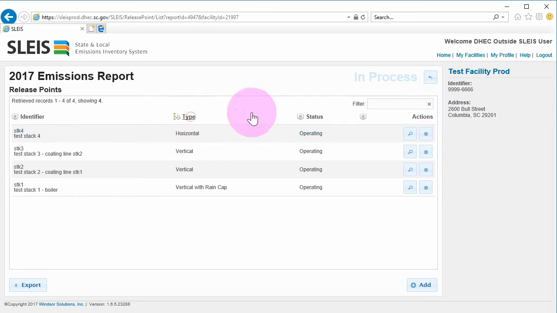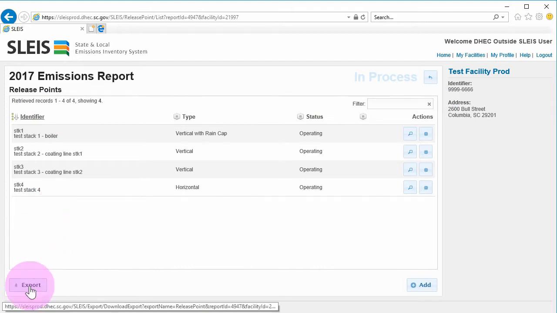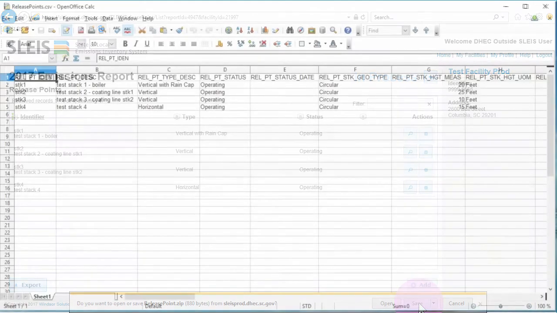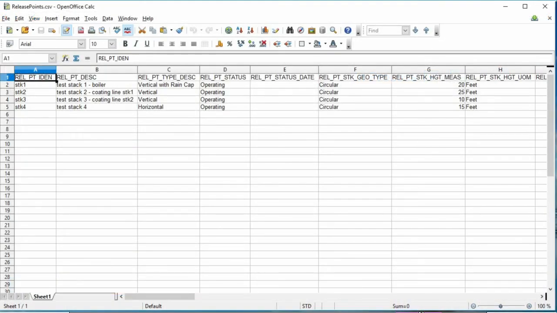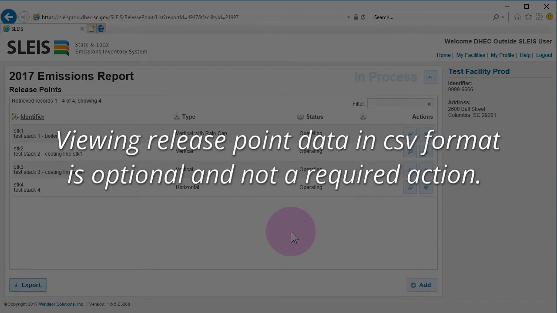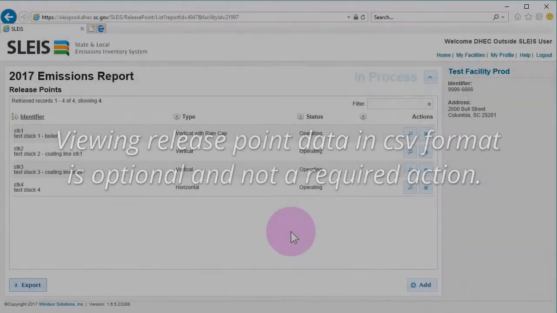If desired, the columns can be sorted by clicking on a header. Near the bottom left, there is an Export button. The Export button generates CSV files that provide a different and more detailed view of the list results. This is especially useful if there are a large number of items in the list. Please note, this is an optional way of viewing the release point data and not a required action.